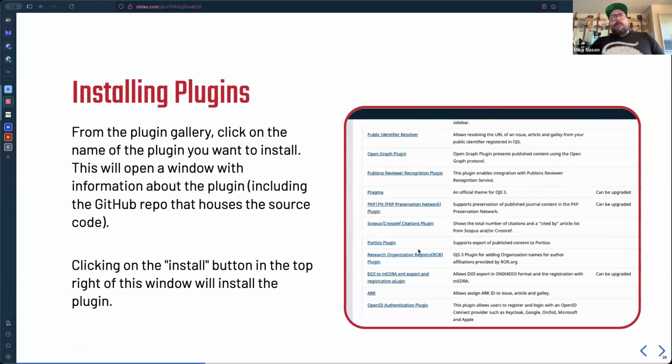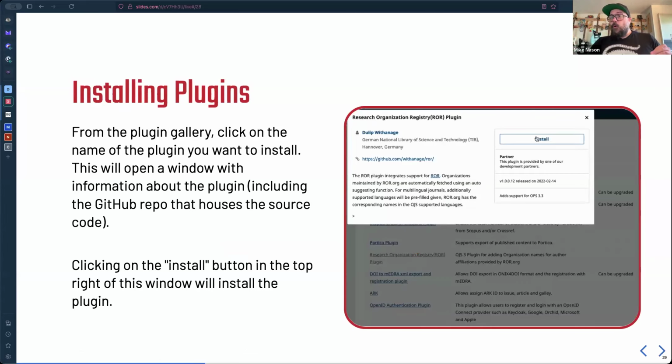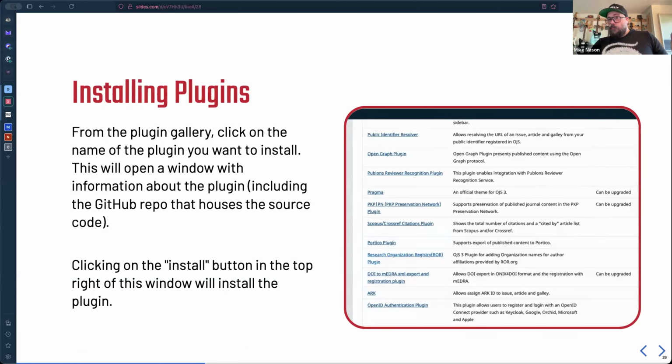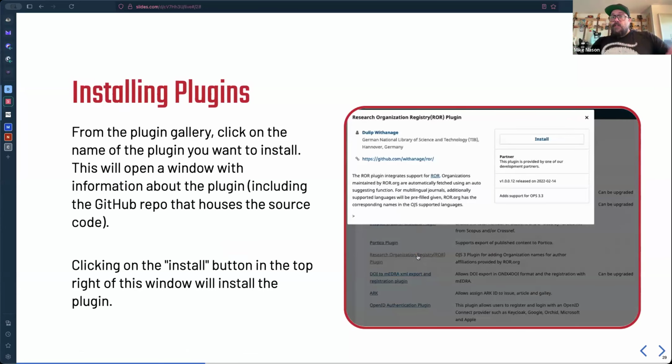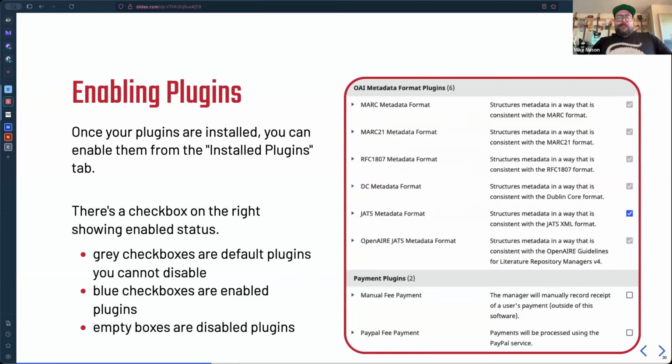Clicking the install button in the top right of this window will install the plugin. To do this, you will have to be a system administrator or have someone who is a system administrator who can do this for you. A regular, like an editor, won't be able to do this, but you can install your own plugins this way.